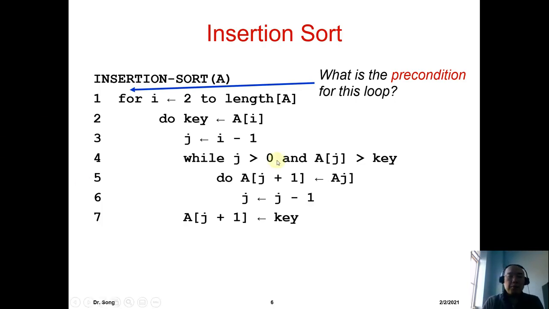Then what we are going to do is put the i into the key, and for this part from line 3 to 6, we are shifting the values to make space for the right value to insert. The value we are inserting is the key. Eventually we want to insert the key into the right place.